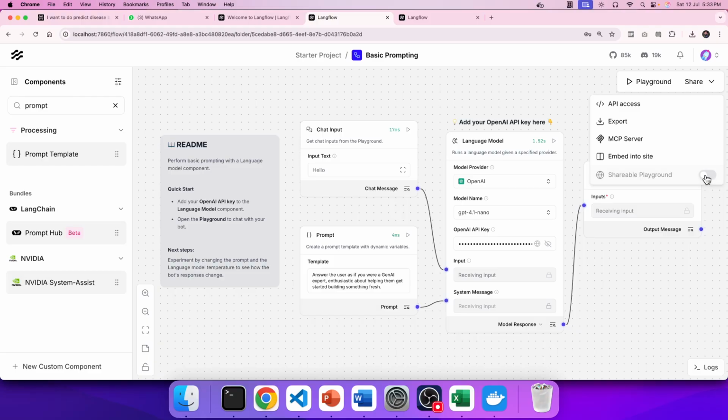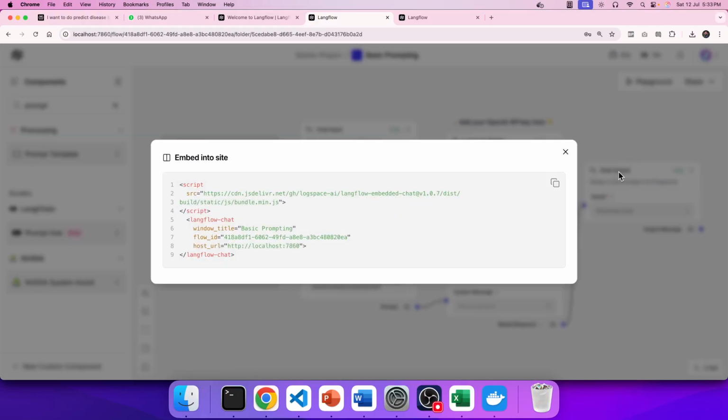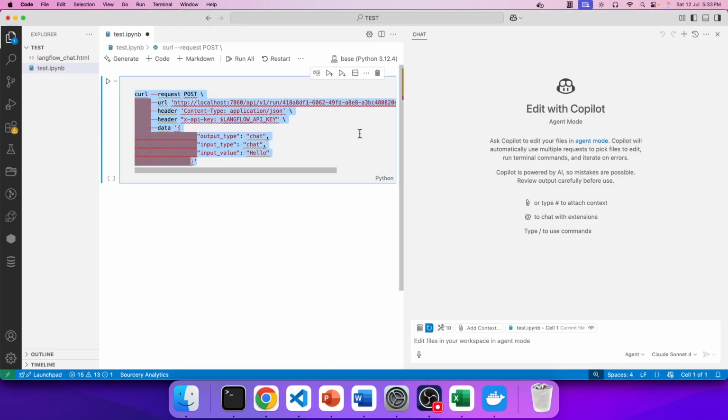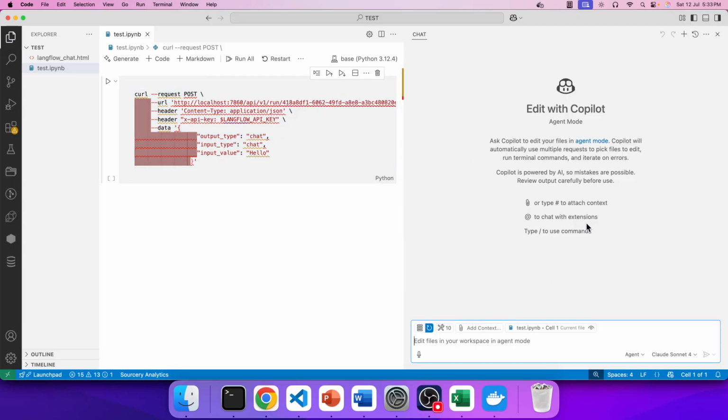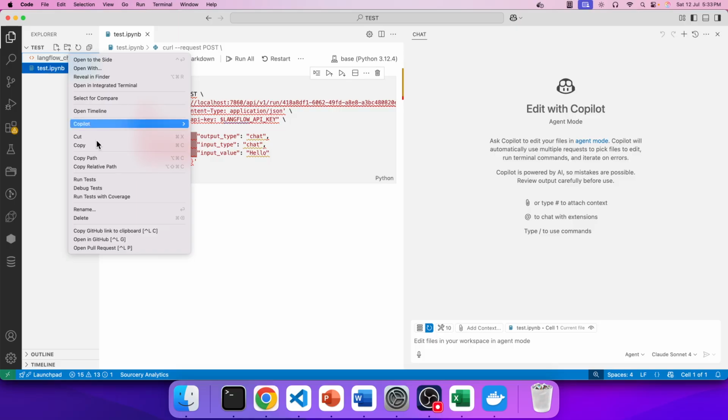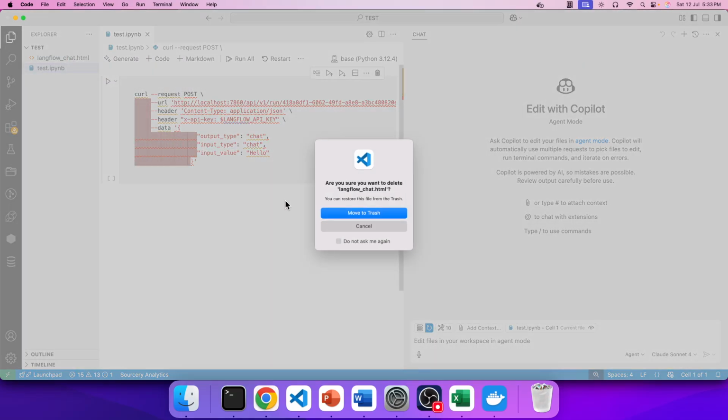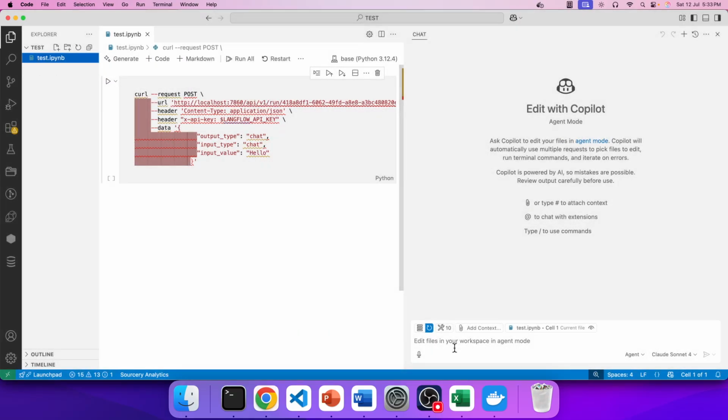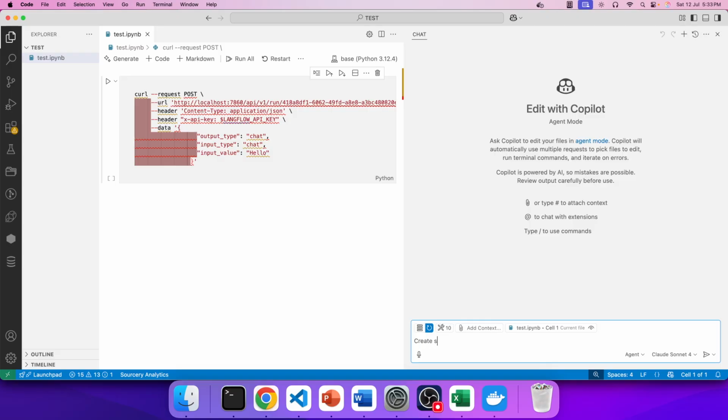For example, I'll click on shareable playground, then click on embed sites. Here this is the code that I can embed in my own code or my own site. So let me give it a try. What I'm going to do is ask GitHub Copilot to create a simple HTML file. I'll just delete this. Okay, I'll say create simple HTML file to embed below code.